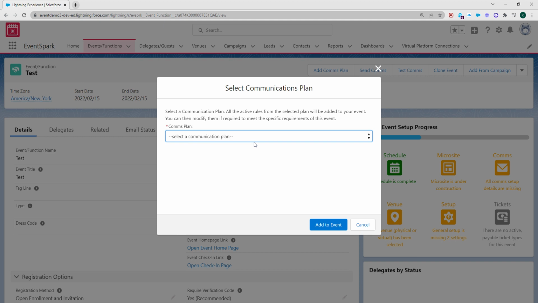What are comms rules? As per previous sessions, comms rules are automated instructions that the system will follow when an individual registers for an event. EventSpark has preloaded comms rules. However, you can add your own.